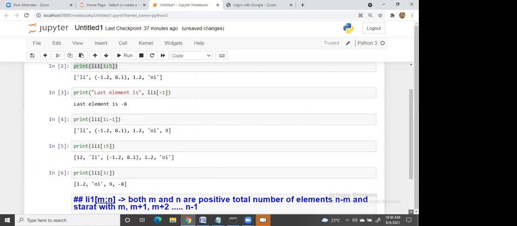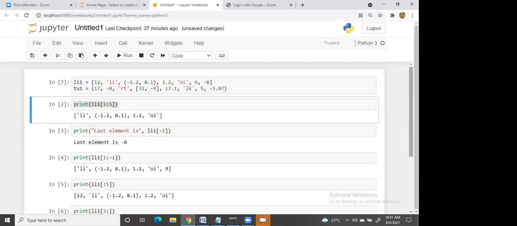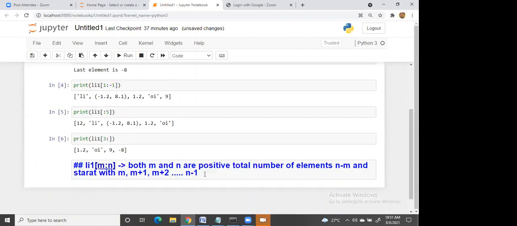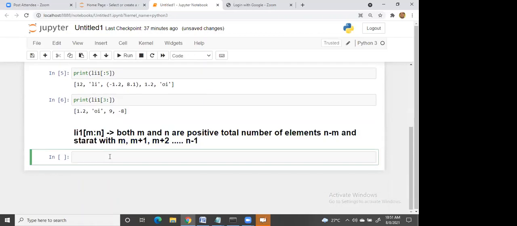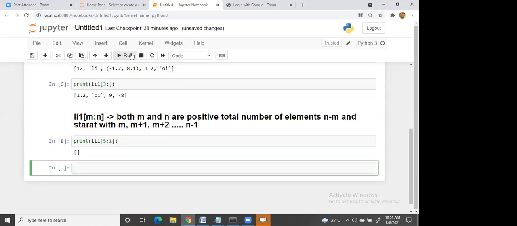Now what will happen if n is on the left hand side of m? So I say 5:1. Python will not give an error. It will simply give quiet. It will be an empty list.